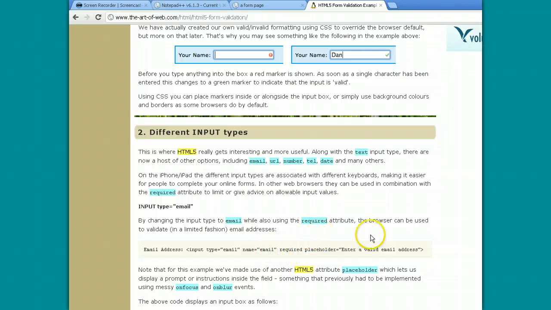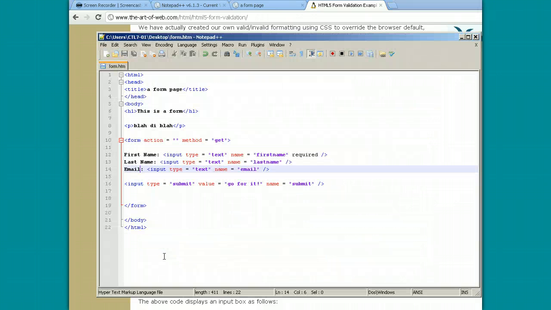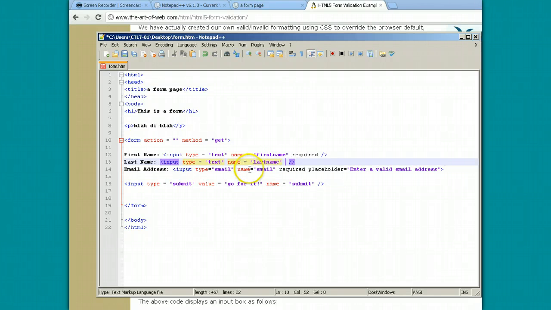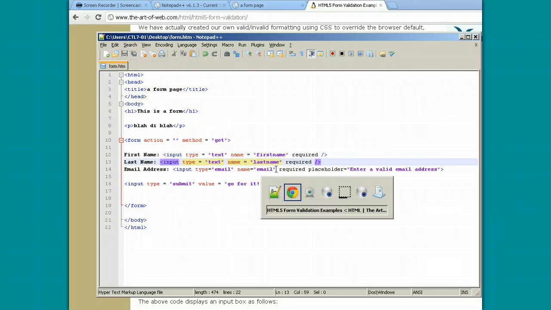Required placeholder. Well, you know what? I'm just going to copy this whole thing. I'm going to sort of replace the whole thing, see what it does for us. And while I'm at it, I'm going to go ahead and type required up here. The XHTML part of my brain is screaming right now.